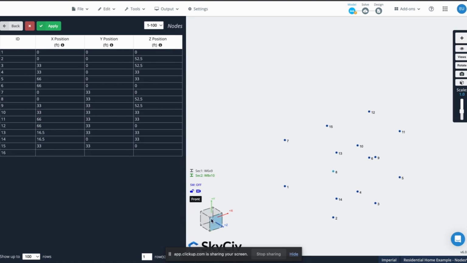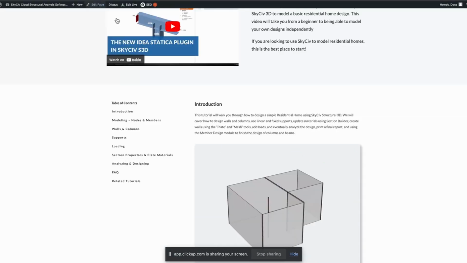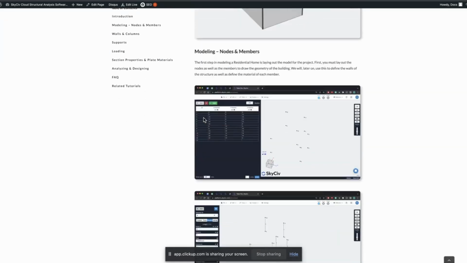Okay, so I've gone ahead and defined all the nodes. I basically have these ones here on the bottom showing the outline of the structure, and then I have some nodes at the top doing the same. And then I have these nodes here, 13 and 14, which will be for a column, which will come into play later. So now that I've defined my nodes, it's important to go and define the members as well.